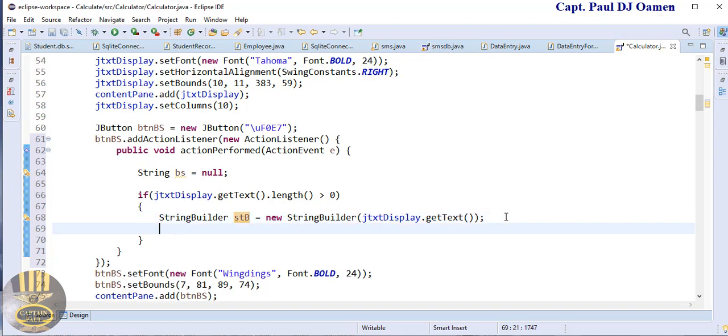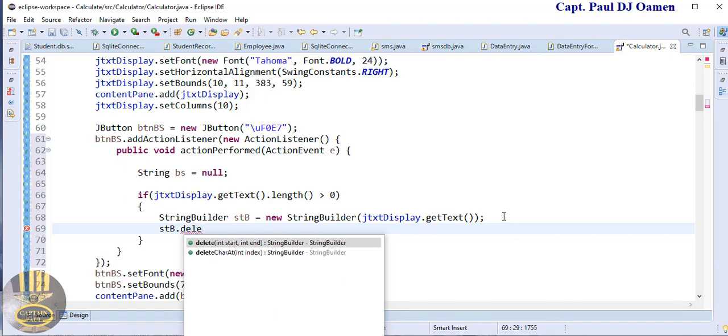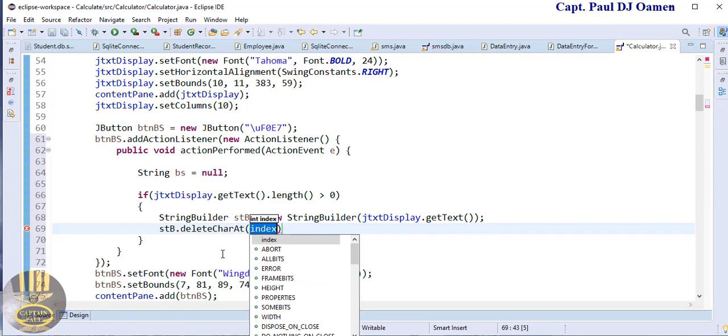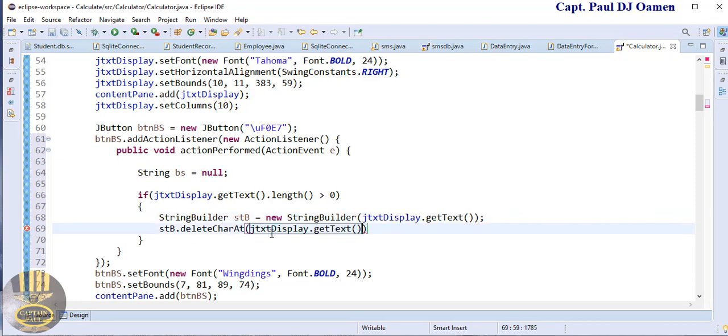So this string builder itself, bring that down here. We want it to delete whatever. So dot delete, and what we're deleting is the char at this following index. The index we're talking of is jtxt dot get, paste that in there. Now we need to say dot length -1. So I'm going to grab this and -1 from it. So that is what I wanted to delete. -1 semicolon.